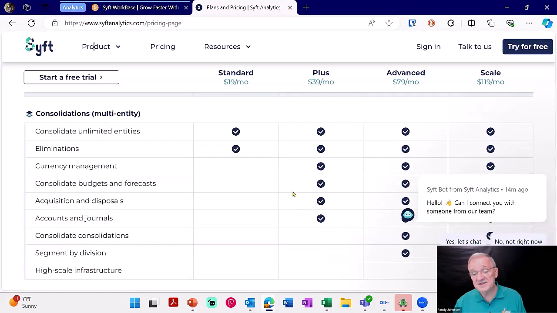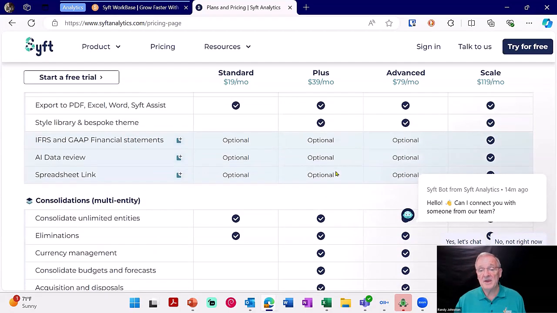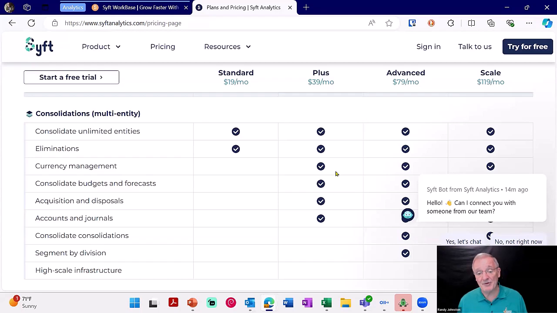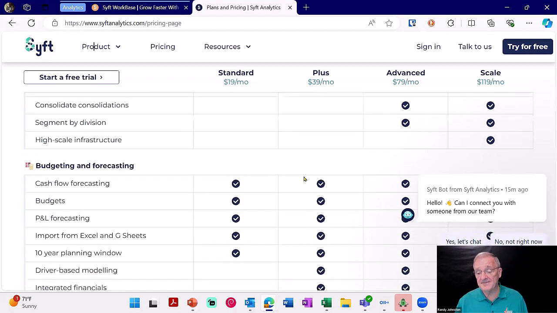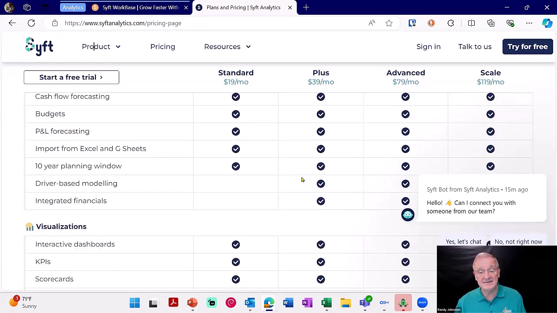They are included in the scale option, though, on this product. So consolidations is really what separates most of these different levels of platform for this vendor. You can do consolidation across unlimited entities and do eliminations in the standard product. But if you're going to deal with currency or budgets and forecasts, disposals and so forth, you're going to have to get up into the Plus. And if you're going to do division segmentation, you're going to have to be in Advanced and so forth. But again, very impressive how much is included in the base products.